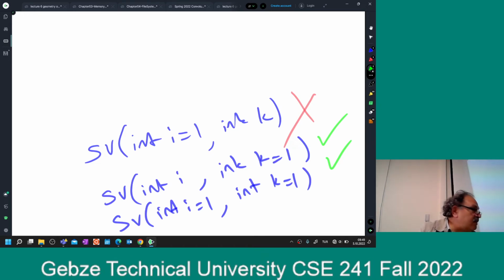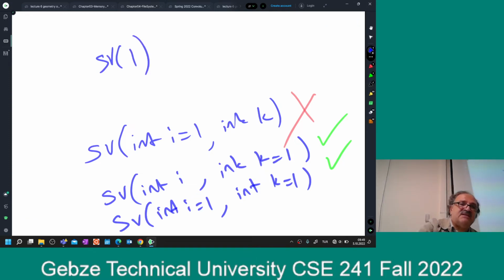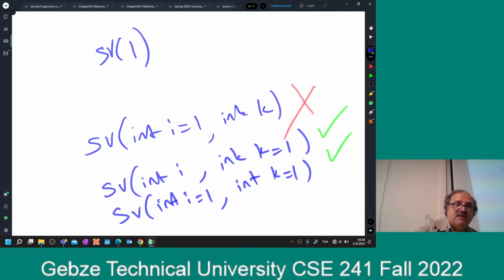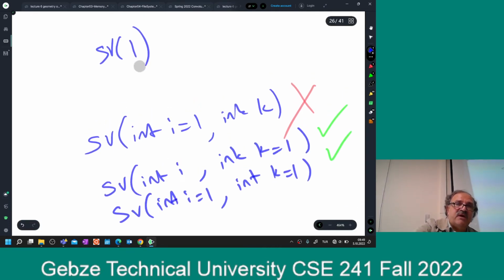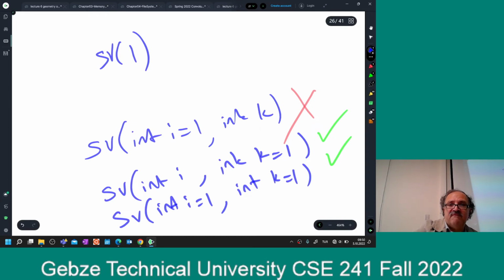Why? Well, that's the rule. I mean, it is kind of logical, right? When you call SV1, the logical thing is that this is the parameter, and this is the argument for the first parameter, this one, and this one. If I do this and copy it to this I, then k will not have any value, so that will be a compiler error. It gets confusing, so they chose it this way.